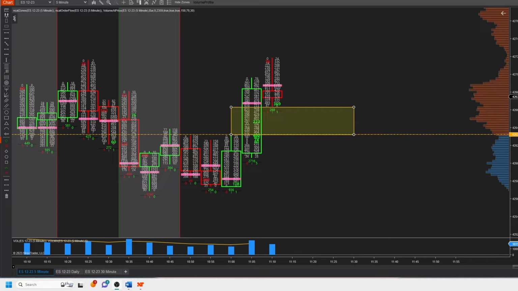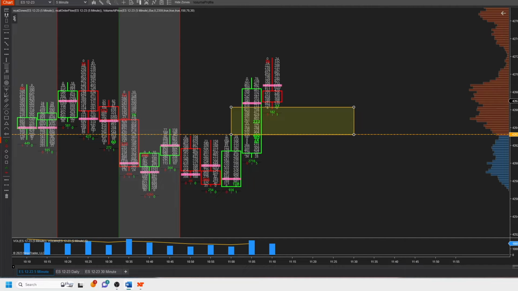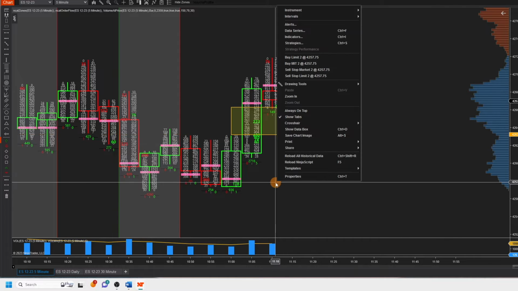How do I know where to set my targets? How do I better manage my risk during a trade? These are some of the very common questions I hear from new traders. Well, let me introduce you to a tool that helps guide me through those decisions.